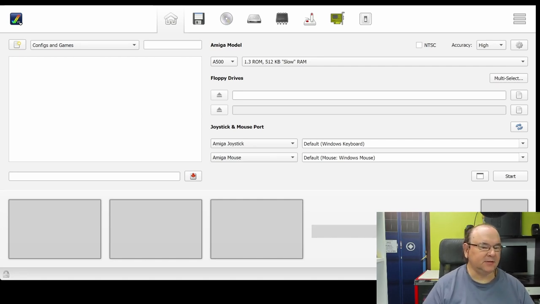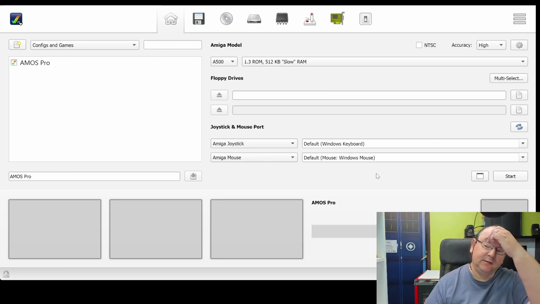But I suggest the first thing we do is we write AMOS Pro here, and then we save it. So then we get a starting point for the configuration, and then we can leave the Amiga 500 here, and we just ignore these settings. So basically, we don't really do much on this panel, and then we move to the next one.